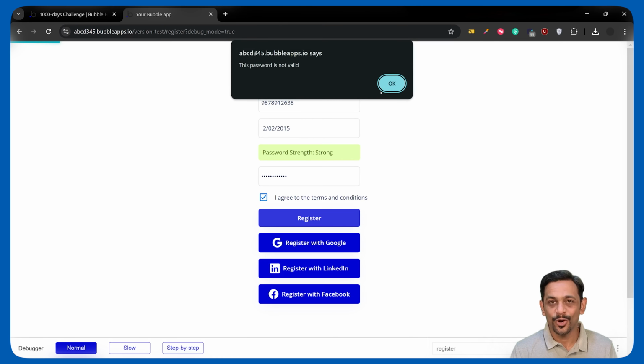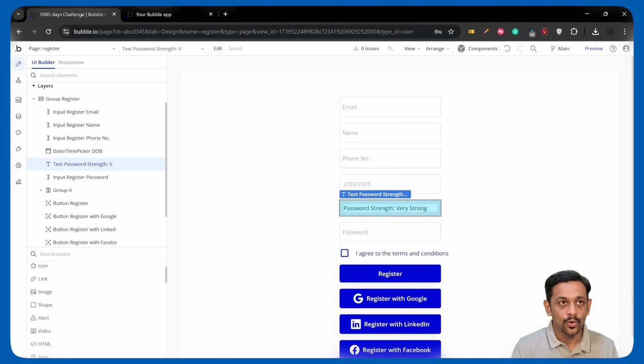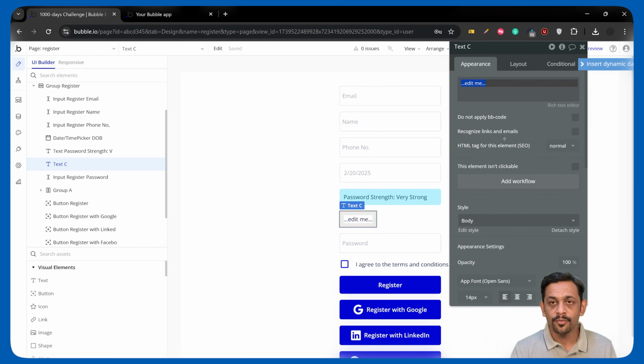So the password is not valid. Bubble checks if the user has entered a password which matches the policy that we have set in the settings. But how will the user know what the password policy is? For that, we can add a text and inform the user how the password should be set.